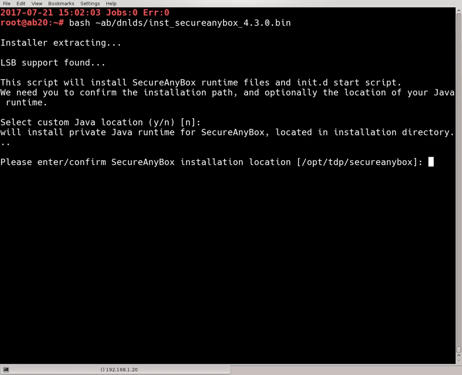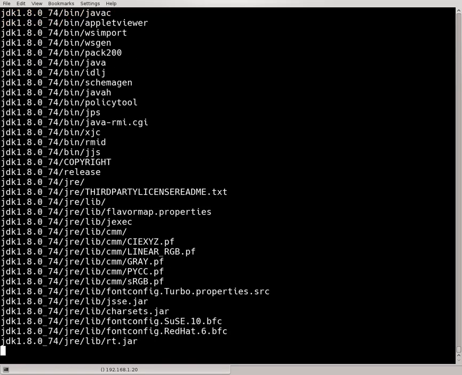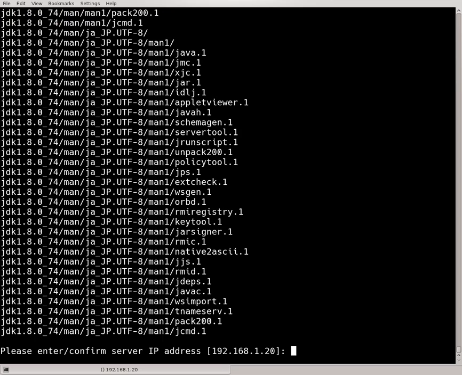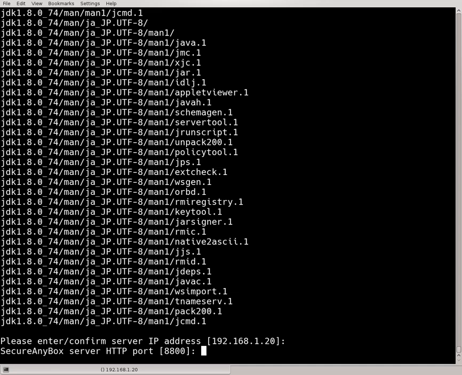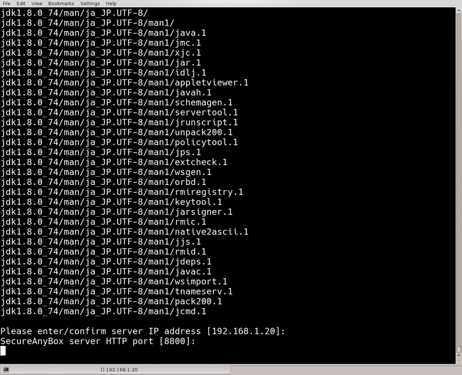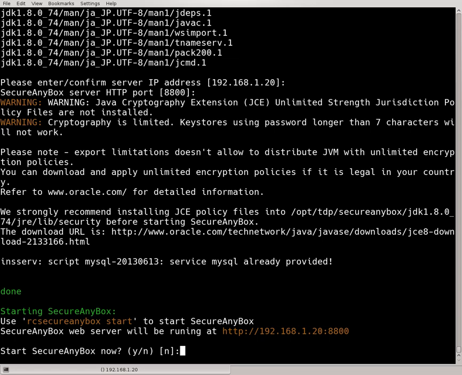It asks me where to install. I'm going to go with the default. You can see it's going to extract the JDK and various other things. It wants to confirm my server's IP address. Looks like it found it. And it wants to confirm a port that I'll use for listening. I'm going to go with the default 8800. Next, or maybe last, it's going to go ahead and ask me if I should start up right away. I'm going to choose yes.